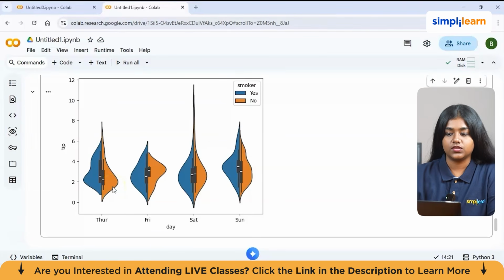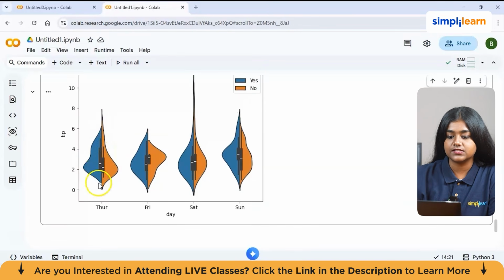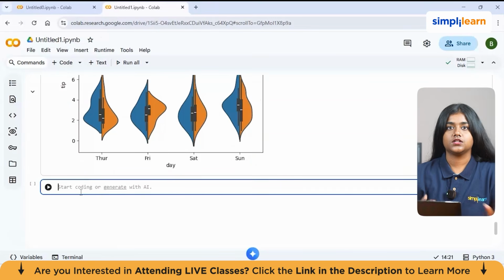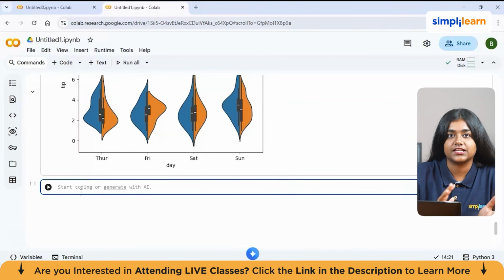As you can see here on Thursday, the smokers are more compared to the non-smokers. So the violin width is larger for smokers compared to non-smokers. This is how violin plot works. So now let's understand about themes and styles. Seaborn has 5 built-in themes that control the overall background appearance.